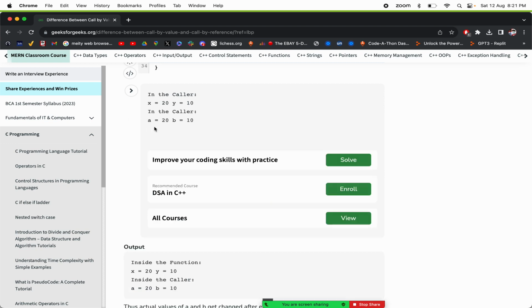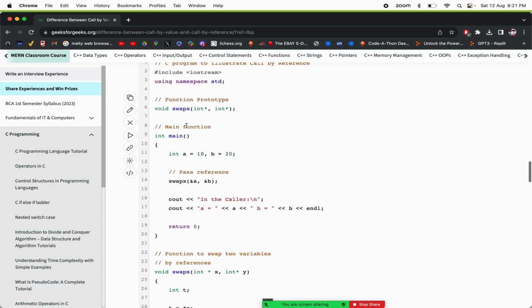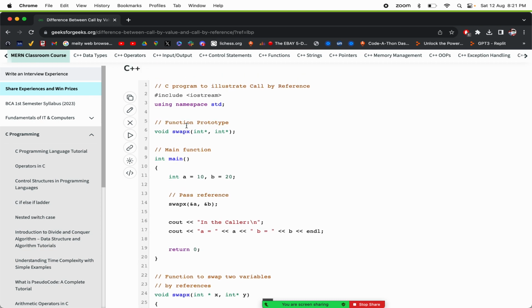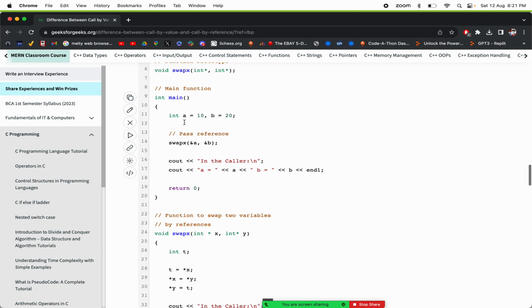So we are getting 20, 10, 20, 10. Right. So now the values of a and b and x and y are getting swapped. But what is exactly happening? Alright, so the memory location of A is being passed and it is being saved in an X variable. So now X is holding the memory location of A. And now the memory location of B is also being passed and Y is holding the memory location of B.